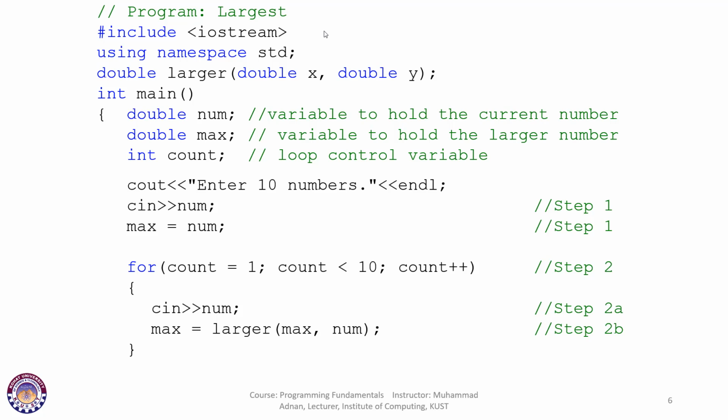And then we have the function prototype. Remember, this is called the function prototype, which is declared, which is written at the top of the main function. It is also called function signature. So you call it function declaration or function prototype or function signature. It's okay, whatever you call it.